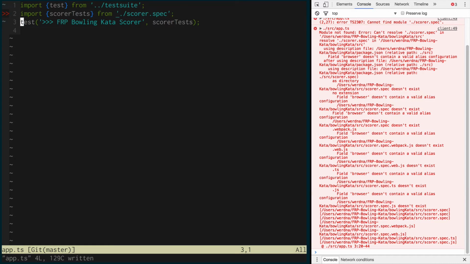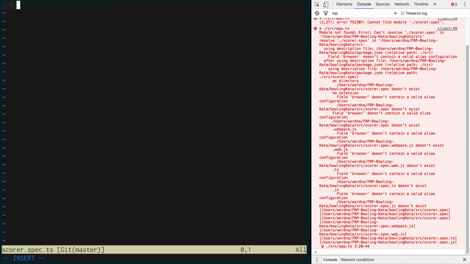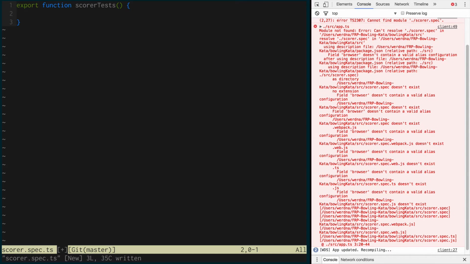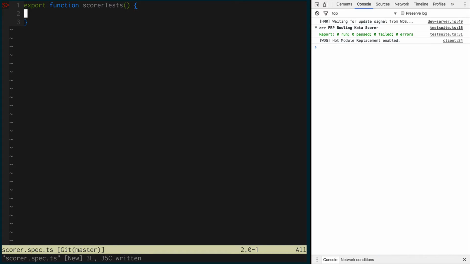And now it's complaining. Well, why is it complaining? We know why it's complaining. It's complaining because, in fact, we have never written the scorer test. So it can't find the module. We're going to have to make one, and it should export the scorer tests. So let's go ahead and write scorer.spec. And let's export function scorer tests. And there it is. We're actually green.